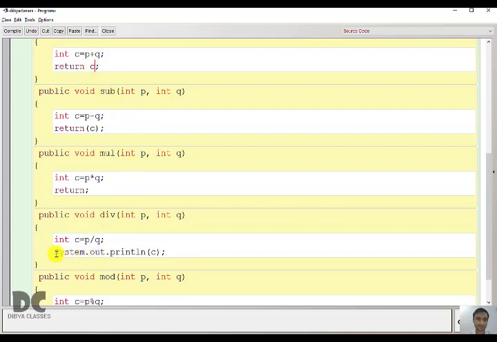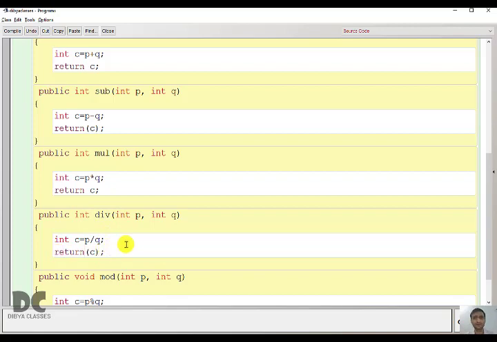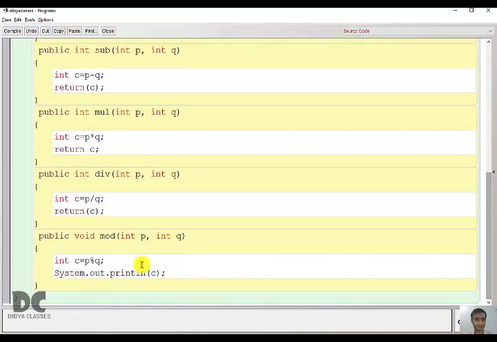Okay. Similarly, in sub, since you are writing return, here you have to write the return data type, that is int. Here we will write int and return the value C. Here we will again write int and return the value C. All are integer values, so I am returning C. If it had been double, we would write double. Here again return C.